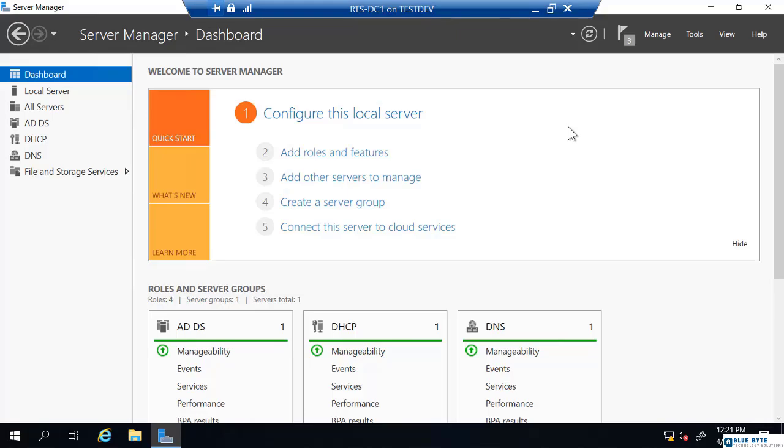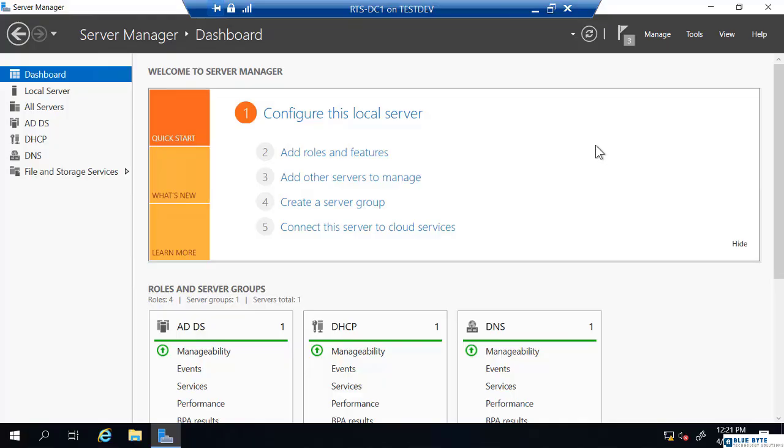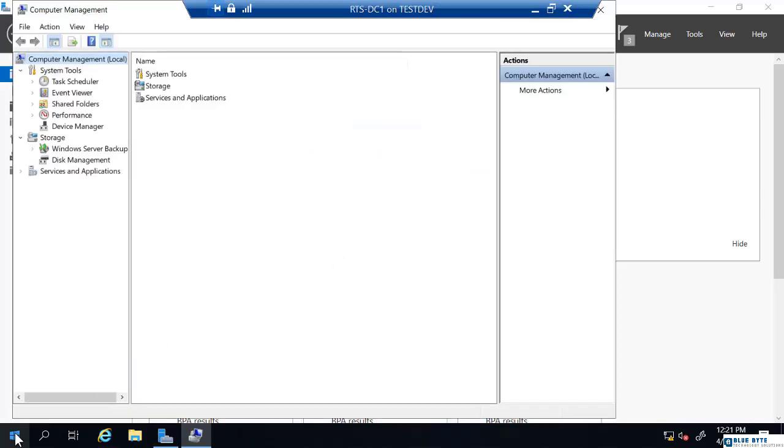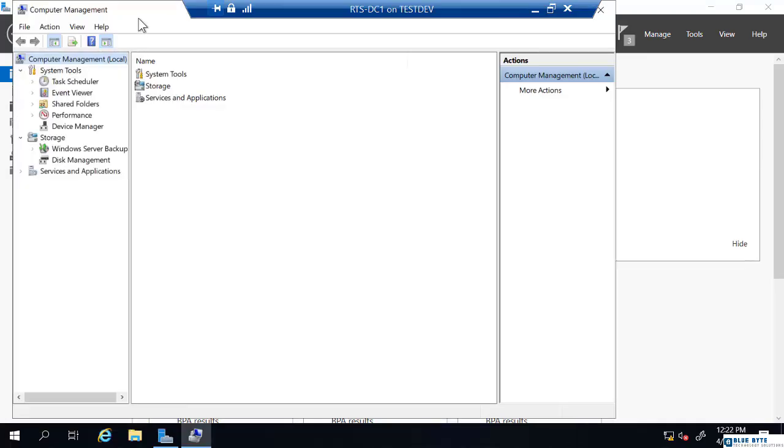To look at the disks, we need to go to Disk Management. Now there are a few ways you can get there. You can go to Tools and you can open Computer Management. Now as that opens, you can also right click on Start and you'll see Disk Management is in the list, and that'll open the actual tool itself. Or you can go to Computer Management and Disk Management is contained within Computer Management. So quite a few ways to easily get there.